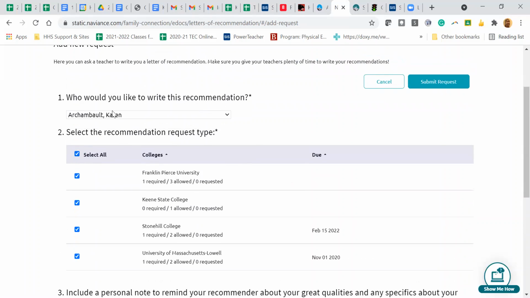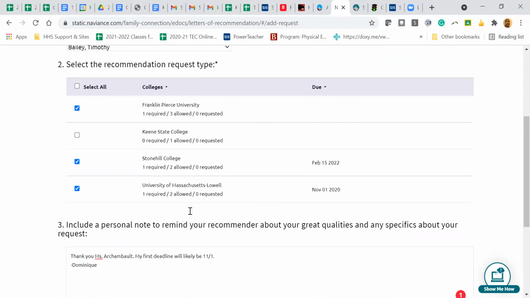If, let's say, Mr. Bailey, who's no longer at HHS, but if Mr. Bailey was your second teacher, you would want to select the schools that would take his letter. So you'll see that UMass Lowell here, Stonehill here, and Franklin Pierce, they allow enough that a second letter of recommendation would be processed and sent through Naviance. I'm not clicking on Keene State because Ms. Archambault was my primary choice and they only allow 1 to be sent to that school.